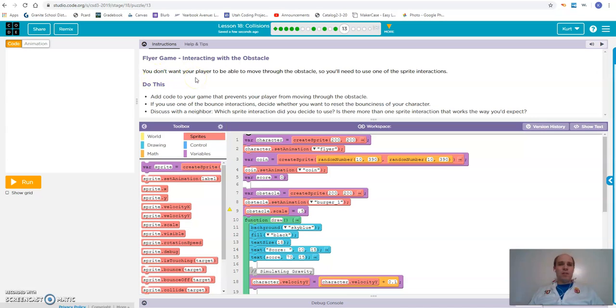You don't want your player to be able to move through the obstacle, so you'll need to use one of these sprite interactions that we've been learning about with this collisions lesson. Add code to your game that prevents your player from moving through the obstacle. If you use one of the bounce interactions, decide whether you want to reset the bounciness of your character. Discuss with a neighbor which sprite interaction you decided to use. Is there more than one sprite interaction that works the way you'd expect? You can either get it so that the collide basically stops it if it hits it, or the bounce off, which if you hit it, then it's going to bounce off of that particular obstacle.